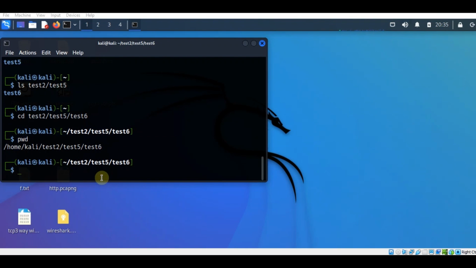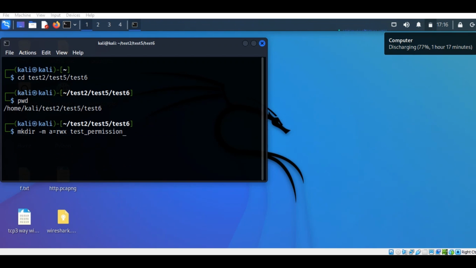Now the next variant is the -m option. So if we type mkdir with -m, this means you can set the permission for the newly created directory. So to do this, you can set a equals the permission. So you can give the read, write and execution to the test_permission directory. So this will create the test permission directory inside the test6 directory with the read, write and execution permission. Now we will press enter.